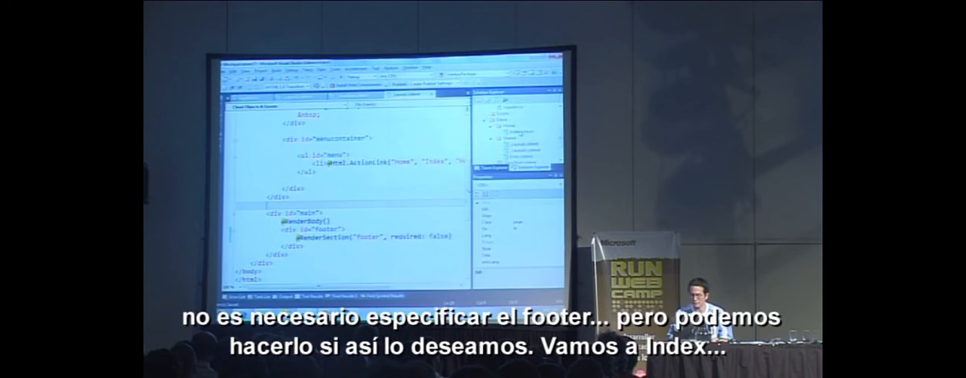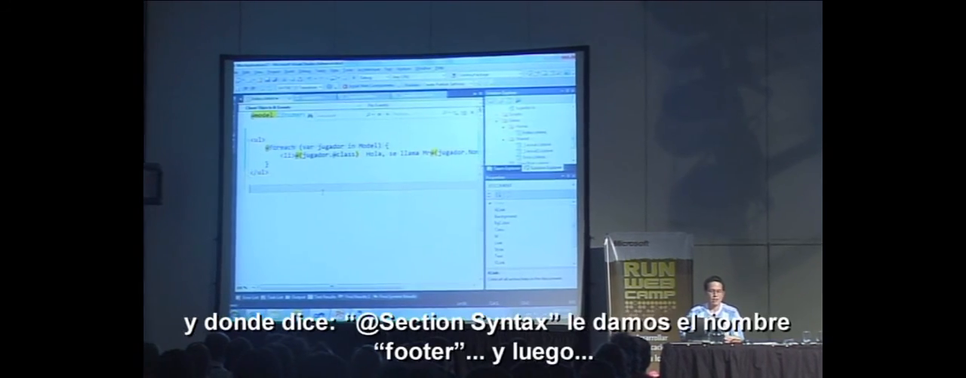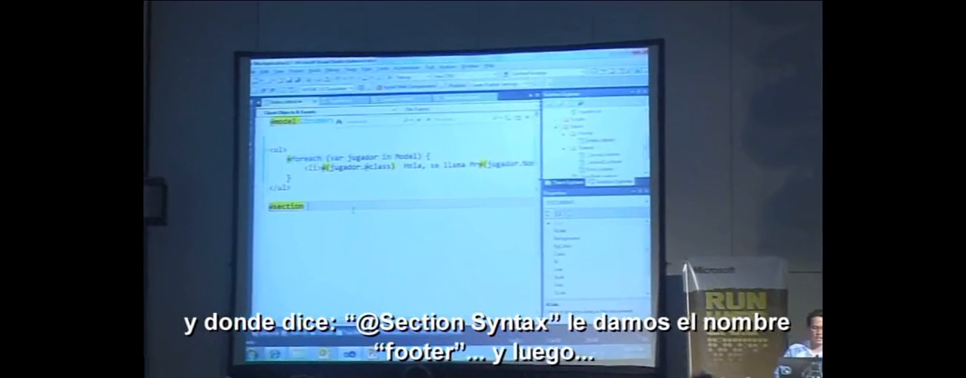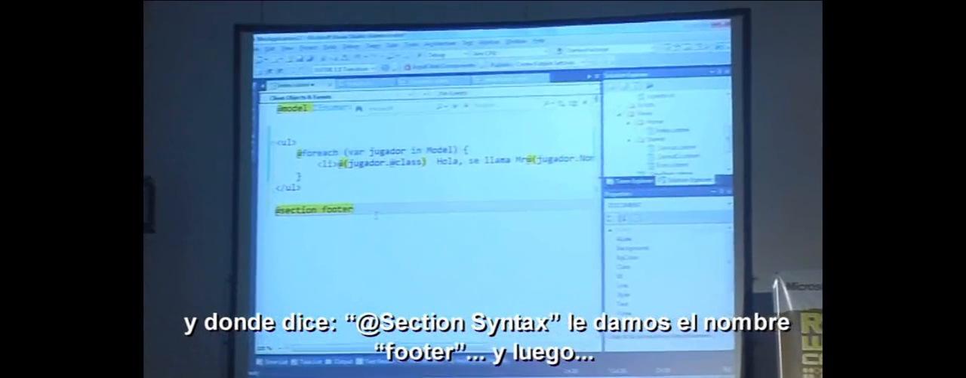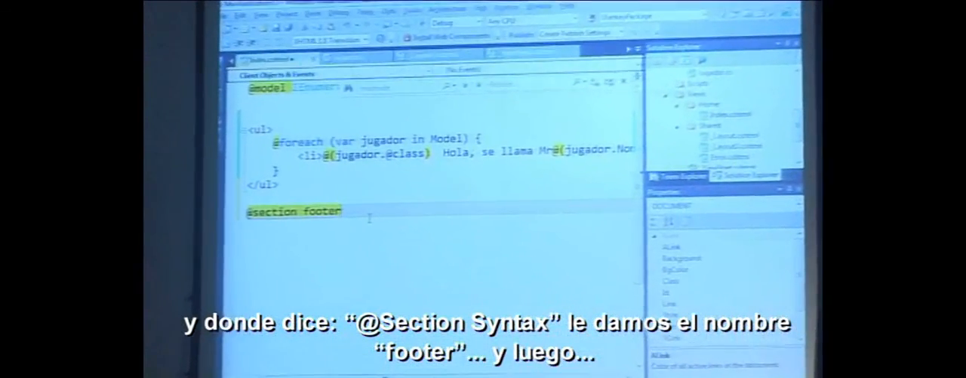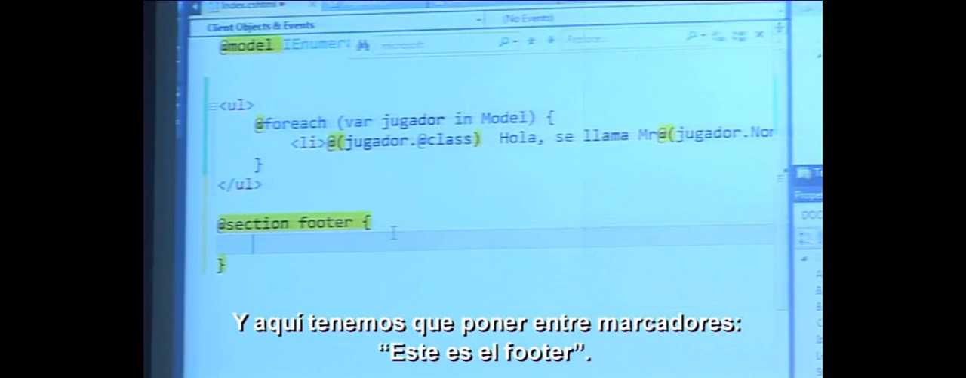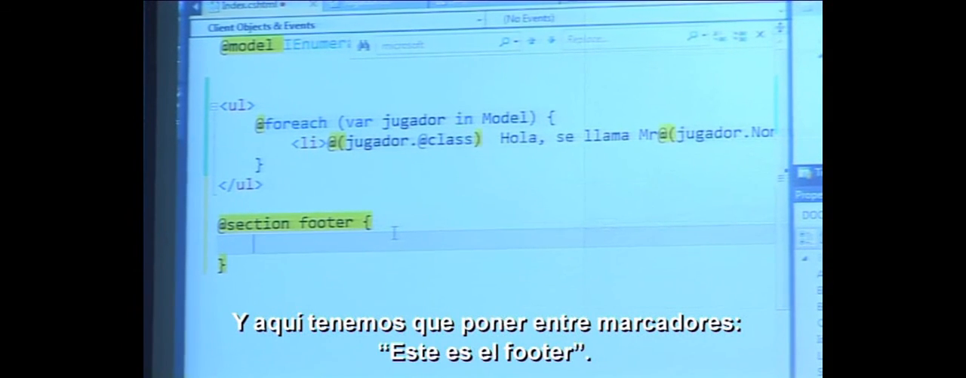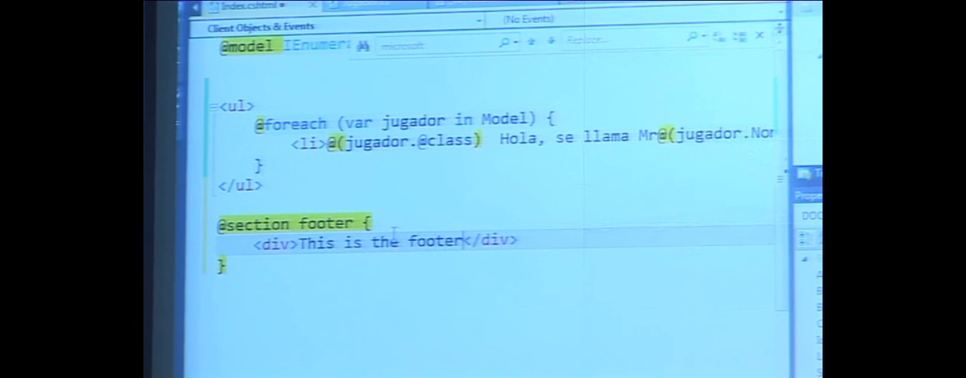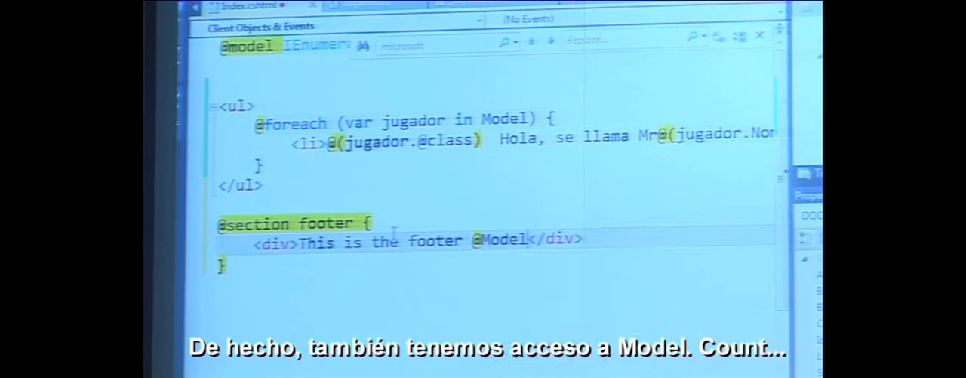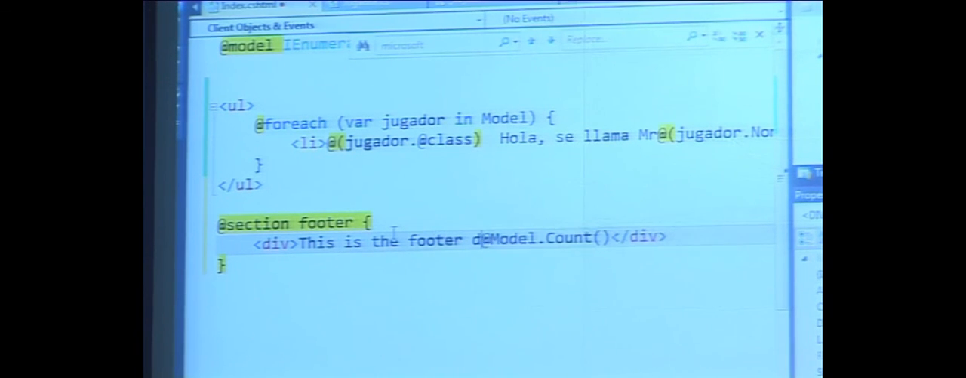So I will go to index, and we'll just use the @section syntax, and we just give it the name, footer. And then, let's see if I remember how to do this. And now in here, we can just use HTML markup. So div, this is the footer. And in fact, we have access to Model.Count footer for players.